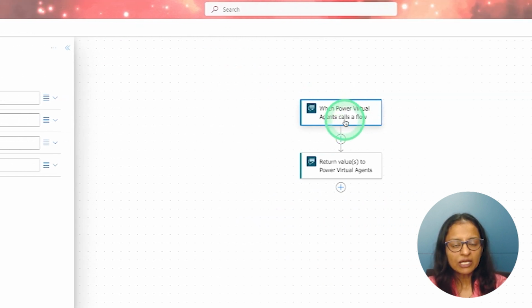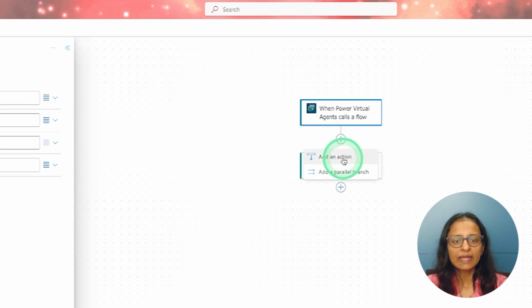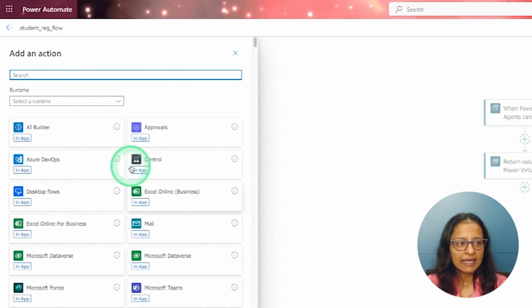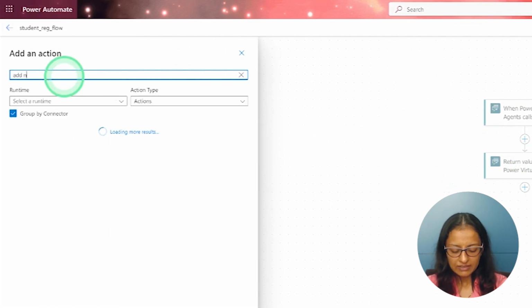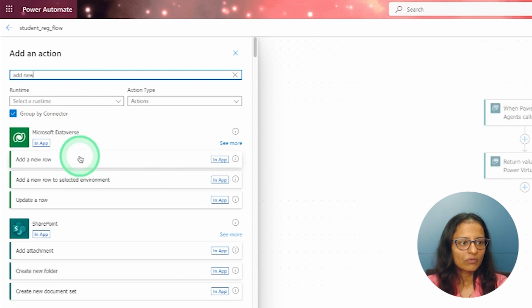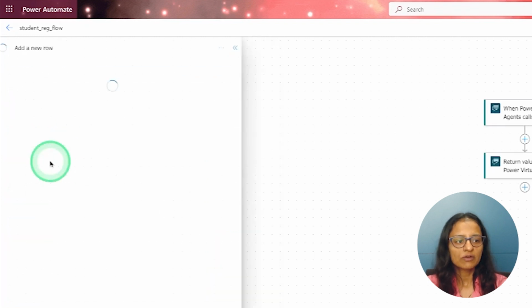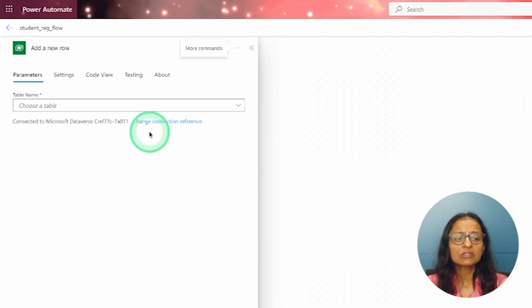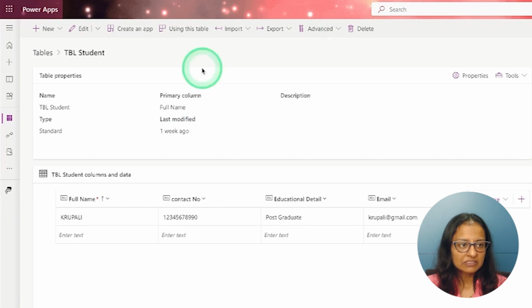Now whatever input I receive, I need to send it to the Dataverse. So how can I do that? You need to click on the plus sign and write add an action. In add an action, you need to write add new row. If you write it here, you will get Microsoft Dataverse, add new row. So click on that. Once you click on that, you need to select the table in which you want to add the row. So let's see my Dataverse, and the name of my table is TBL_student.